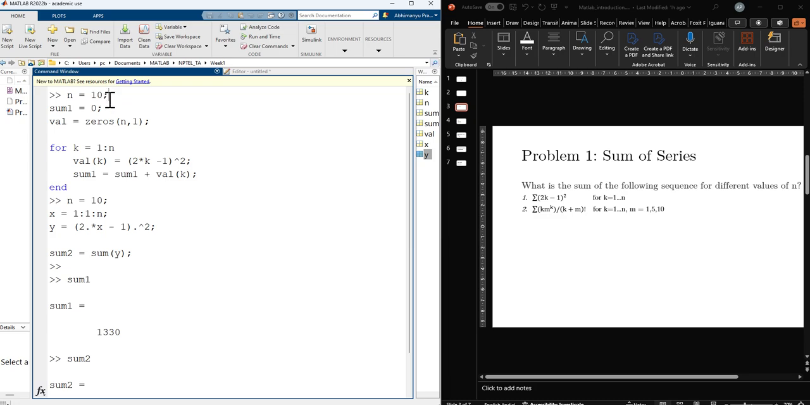Then I am initializing a variable sum1, and I'm initializing it to 0. Then, since this is a loop, so this is a loop.